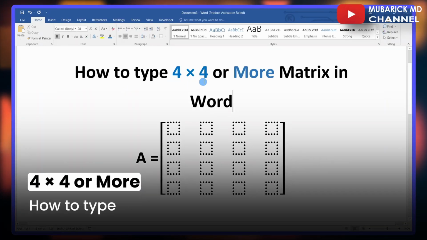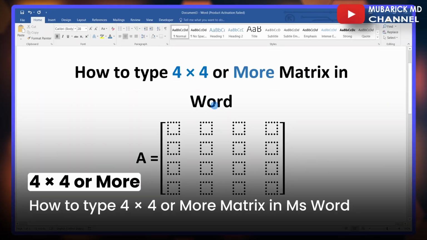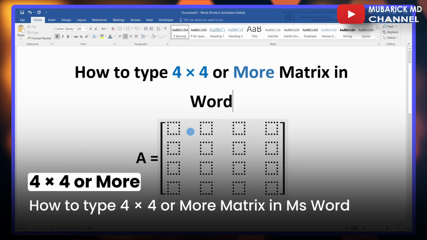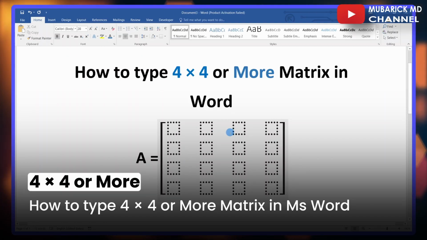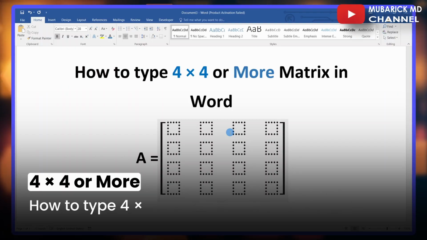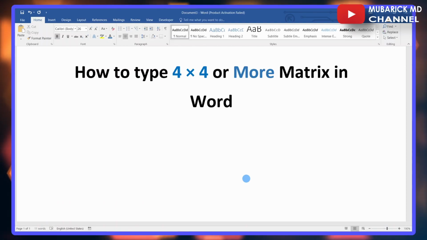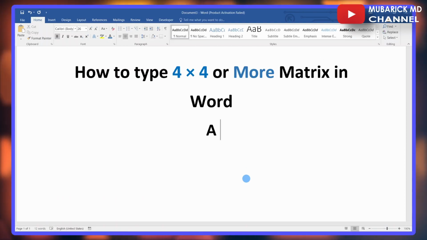How to type 4x4 or more matrices in your Word document. If you want to type 4x4 matrices in your Word document, or better still more than that, this video is for you. To begin with, I'm going to type my A, then equal sign.